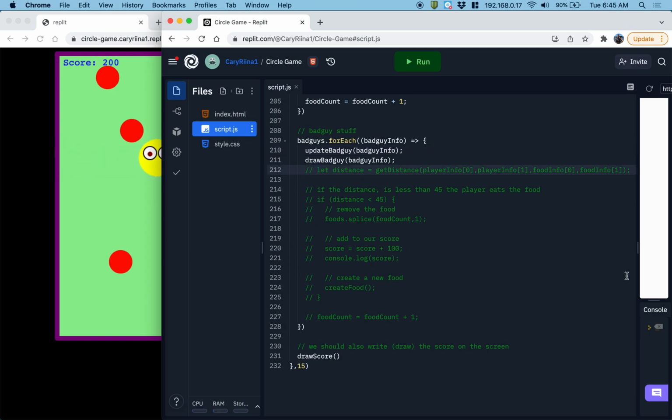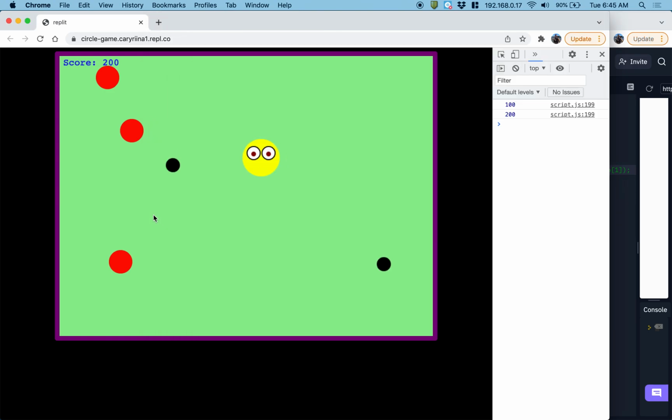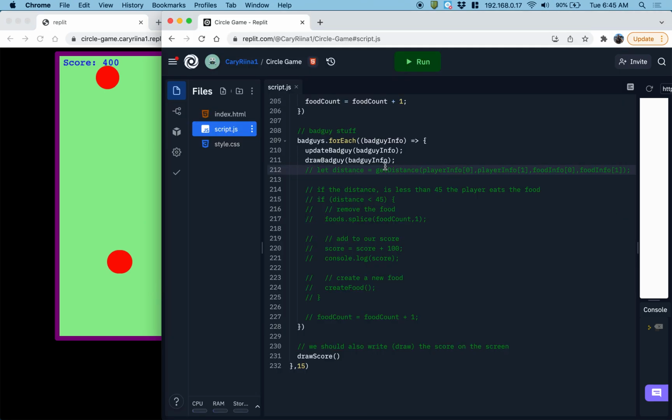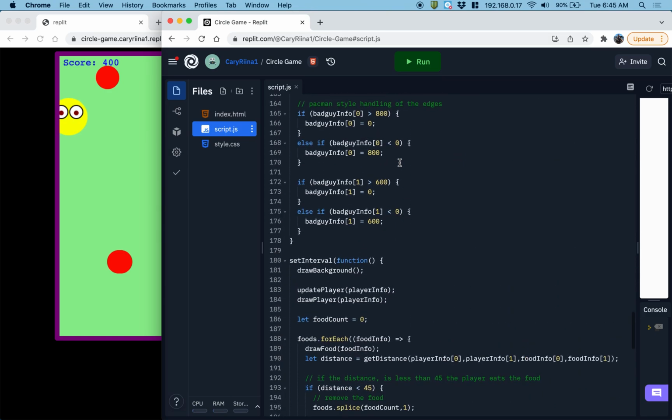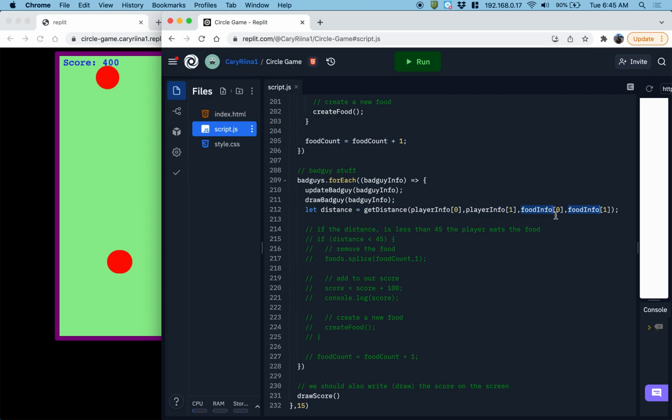So what we're going to do is the same way that we were telling if we were eating the food, which is about finding out if our distance is less than a certain value, we should eat the food. We're going to say, get the distance between the player and each of the bad guys. So I'm going to highlight this inside of the for each loop for the bad guys. And then it's going to get the distance using that function that we wrote above that calculates the distance formula.